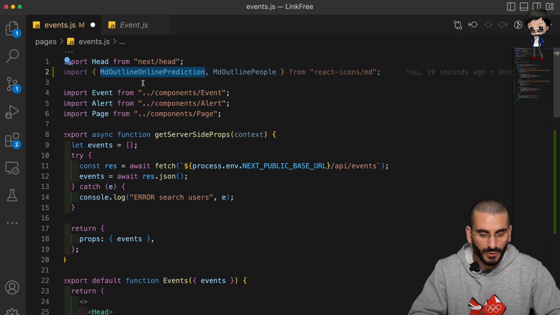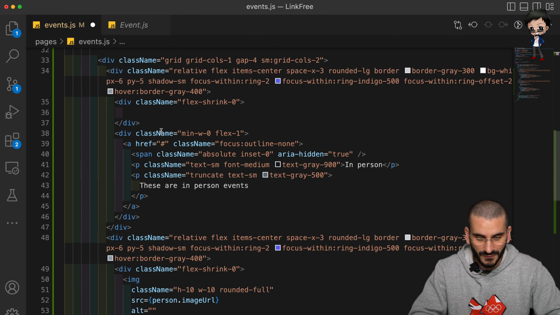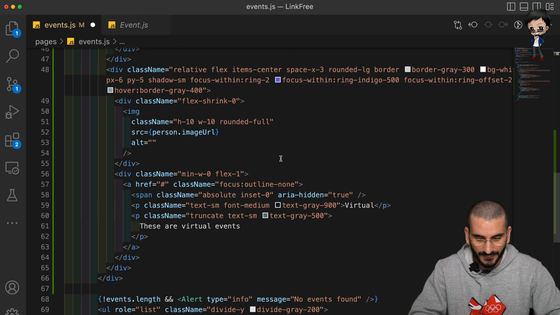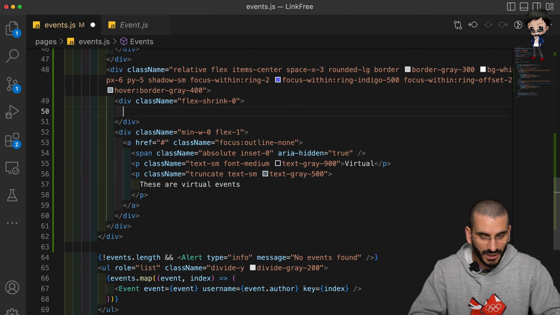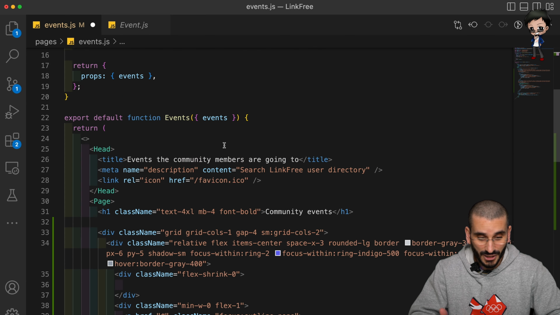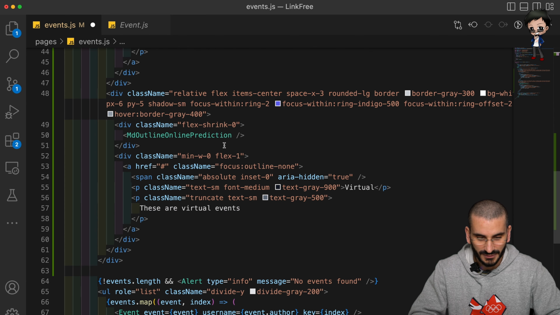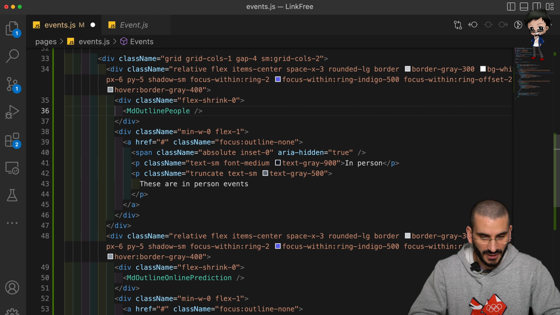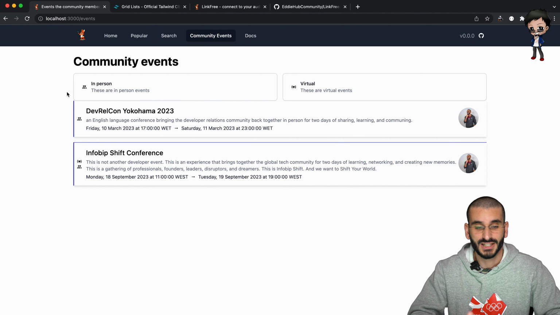So now let's grab one of the icons. This is the online one. So for virtual, so that's in person, and then virtual's underneath. Let's just change the image and we'll change it to be the icon. And then we'll go grab the other one, which isn't being used yet, but we will use it now. And then we can put the other icon in. And if we hit save, we can have a look. It's starting to look better already.